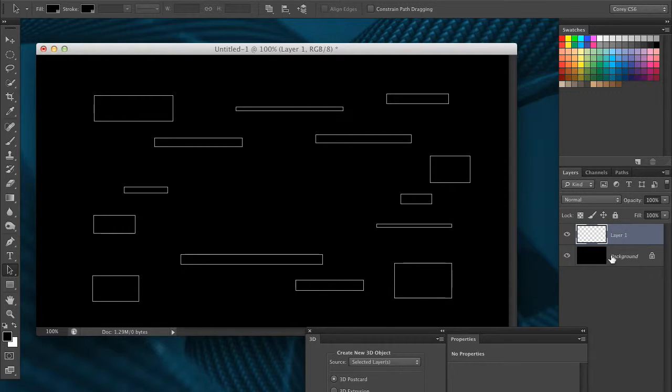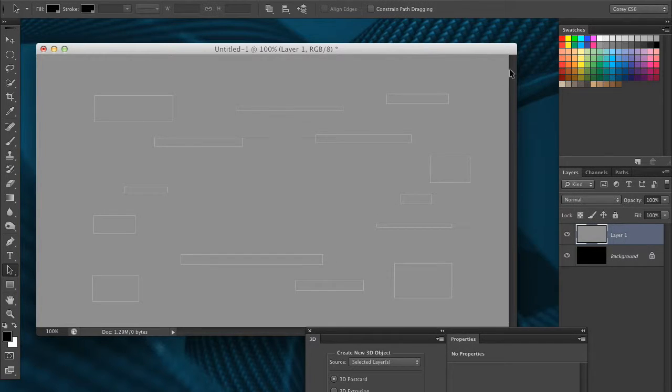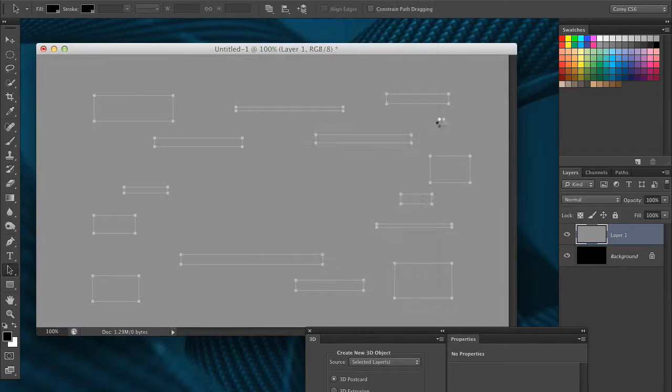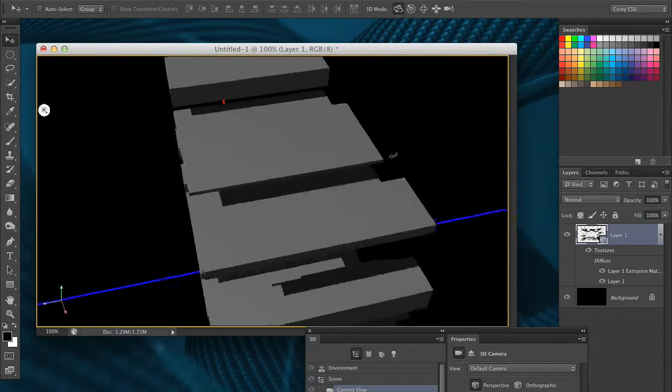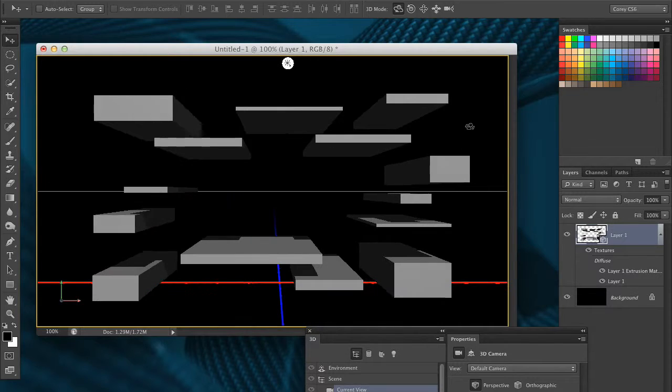So I'm going to fill this layer with black, or rather let's just do gray so you can see what's going on here. I'm going to select all of those shapes, go into the 3D menu and choose 3D extrusion from selected path. You can see it'll extrude those shapes. There we go. And I can move my view around. You can see what it's done here is taken those shapes and extruded them. We've got a number of random cool things happening here.